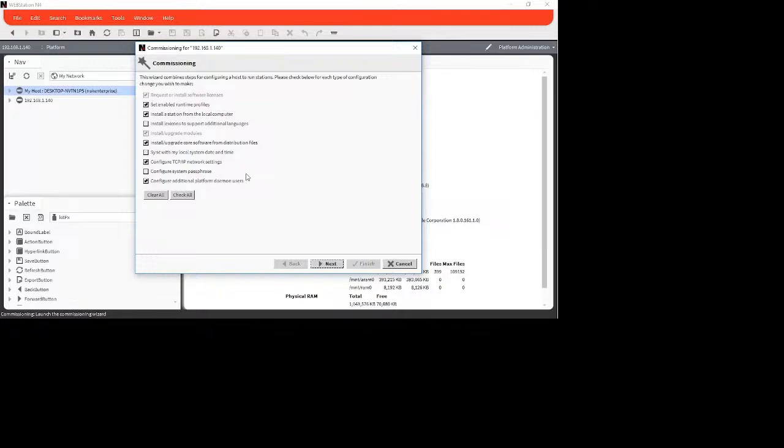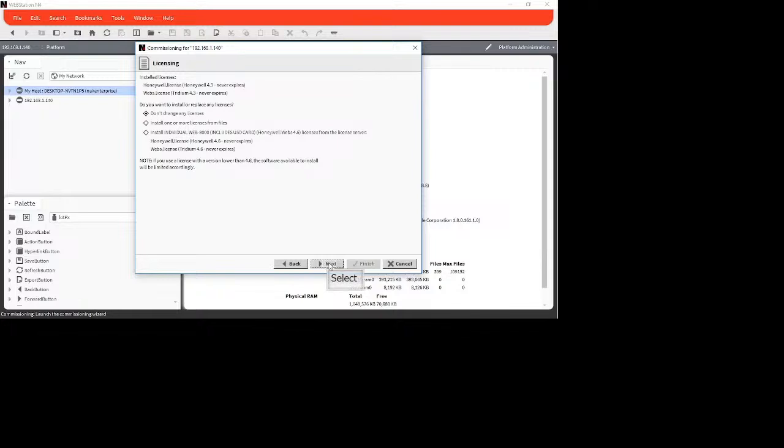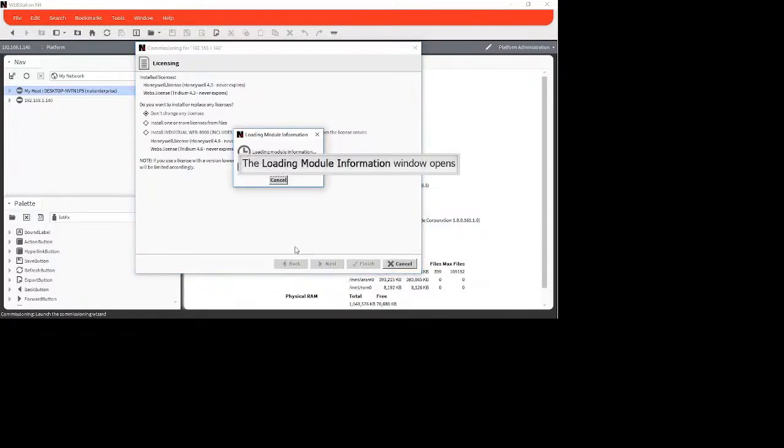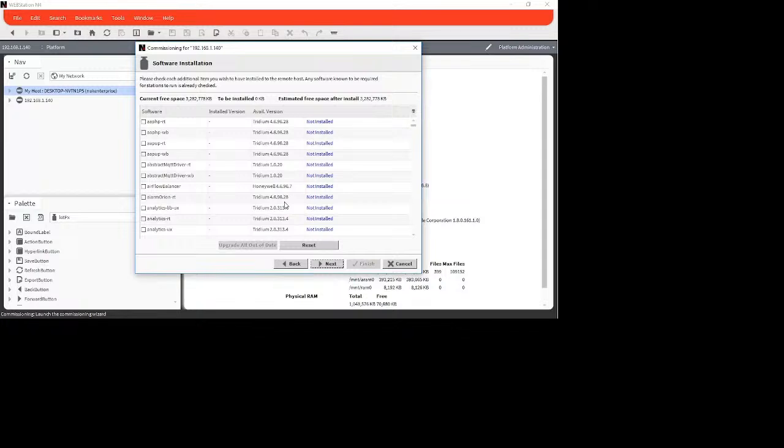Uncheck all the top ones and just leave the bottom open: configure additional platform daemon users. Next. And continue, let the drivers load and select the NRIO drivers. Scroll down. We're looking for the NRIO drivers.